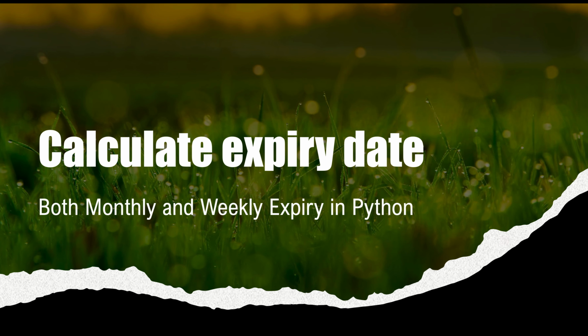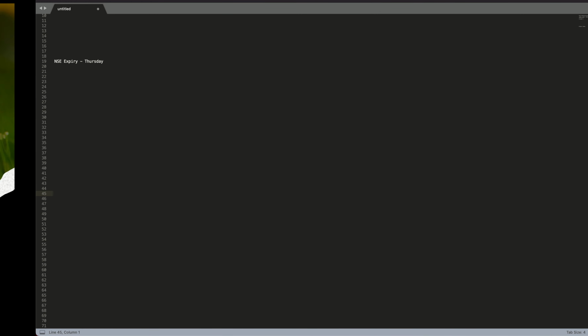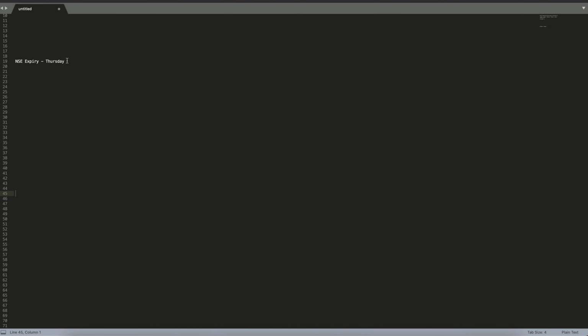Today we will see how to calculate expiry date in Python. We will see for both monthly as well as weekly expiry. I have seen that many times, whenever we are developing an algo, we struggle to find the expiry date. As we usually know, in NSE, expiry date usually falls on Thursday, and if there is a holiday on Thursday, then it prepones by one day until it's a working day.